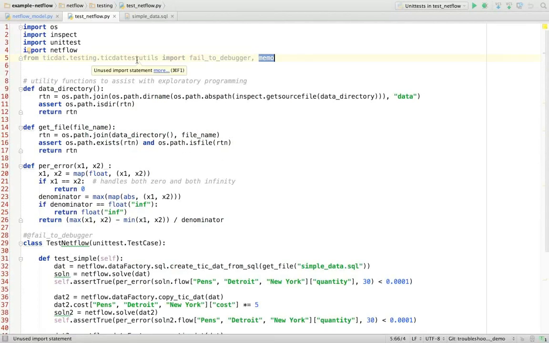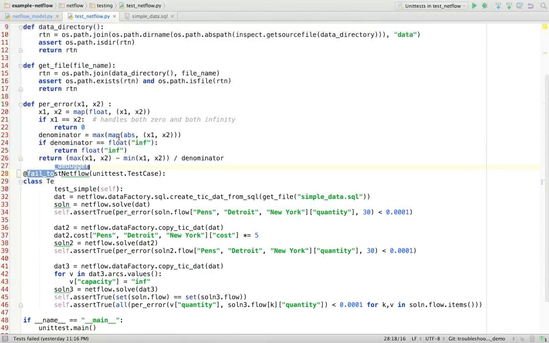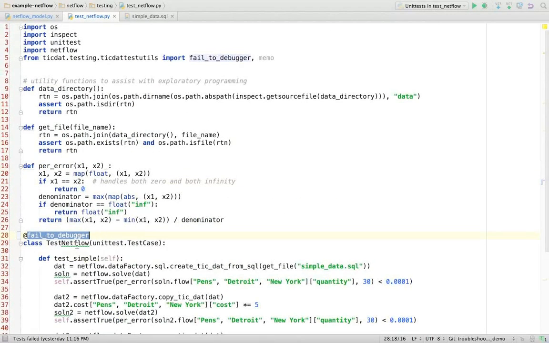The standard ready-for-debug setup that I use is a line like this that imports my utilities, but the line is grayed out here in PyCharm because it's not being used. That makes sense, because my tests are normally set up to run the normal way and give good diagnostic messages. If I want to debug them, I edit the code very slightly to go into a debug mode. The way I go into debug mode is I make sure that the fail to debugger decorator function is decorating my testing class.